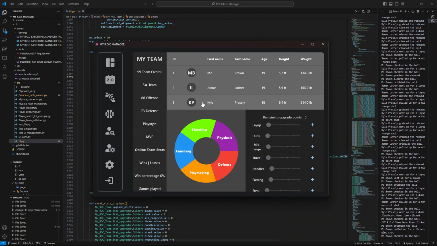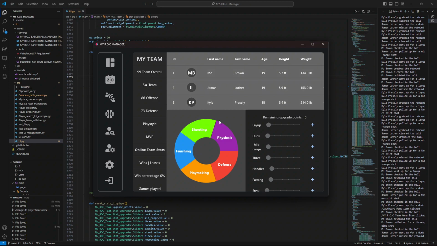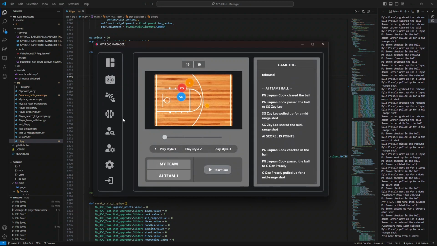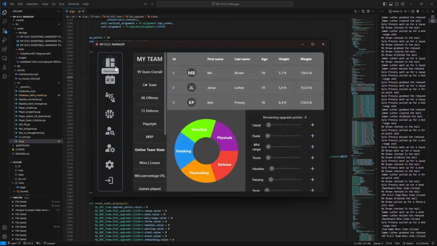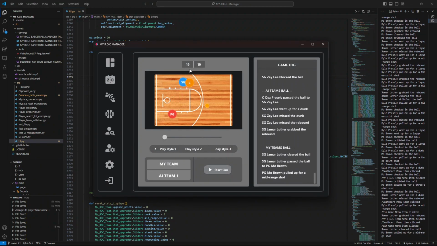I ain't gonna lie to you because I didn't even have anything on here last time. But for my MyR.O.C team, these are your actual players that are being played with whenever you're on a sim game. So right now, these players that you're looking at, their stats are being used to play this game. And as you see, it's a tight game, 19-19.